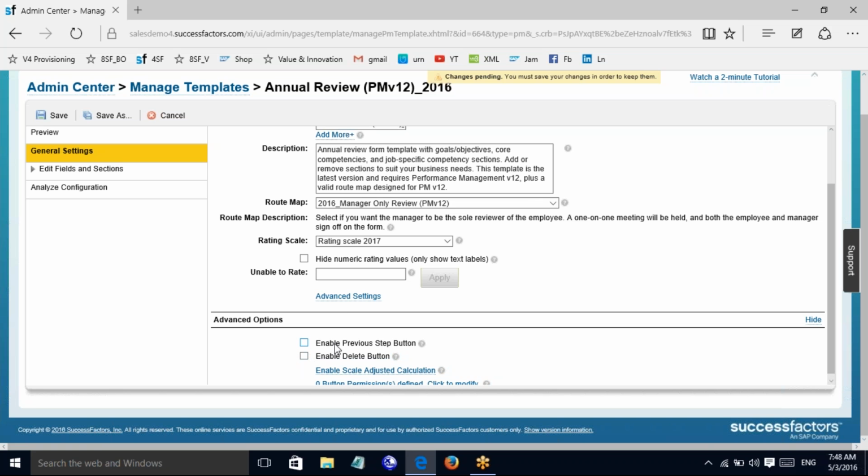Now, do you want to enable the previous step button? That means if you want to go back, or move further for this particular form template, you can just enable it. And if you want to enable the delete button for this particular annual review form template, you can just enable it. Right. So you can enable the scales, adjusted calculation and so on. You can just leave it. And now you can just go and save the general settings for your annual review form templates.